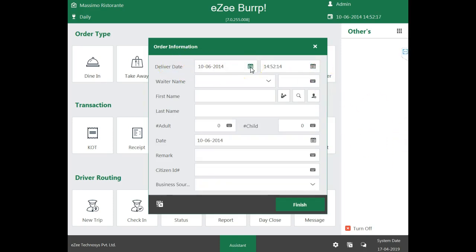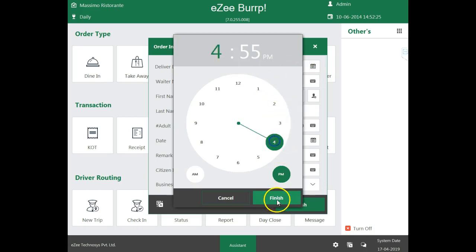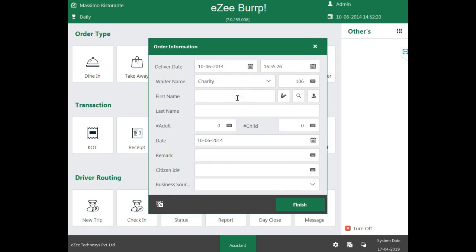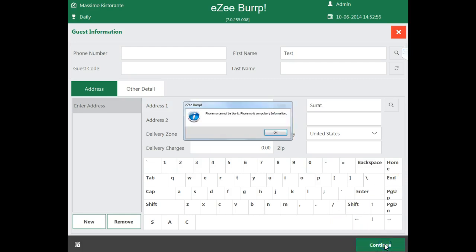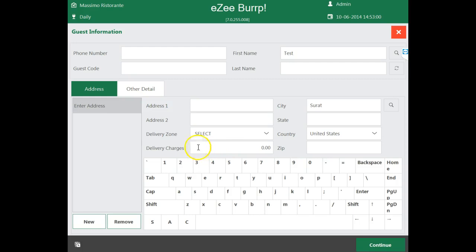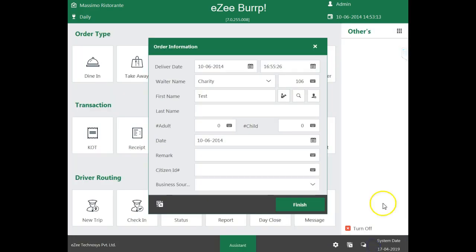If you are not delivering, then you can just select the delivery date and time. Then the finish time, and enter the name of the guest. Address, if they are giving one. Then continue. Then adult one or two, and any remark.